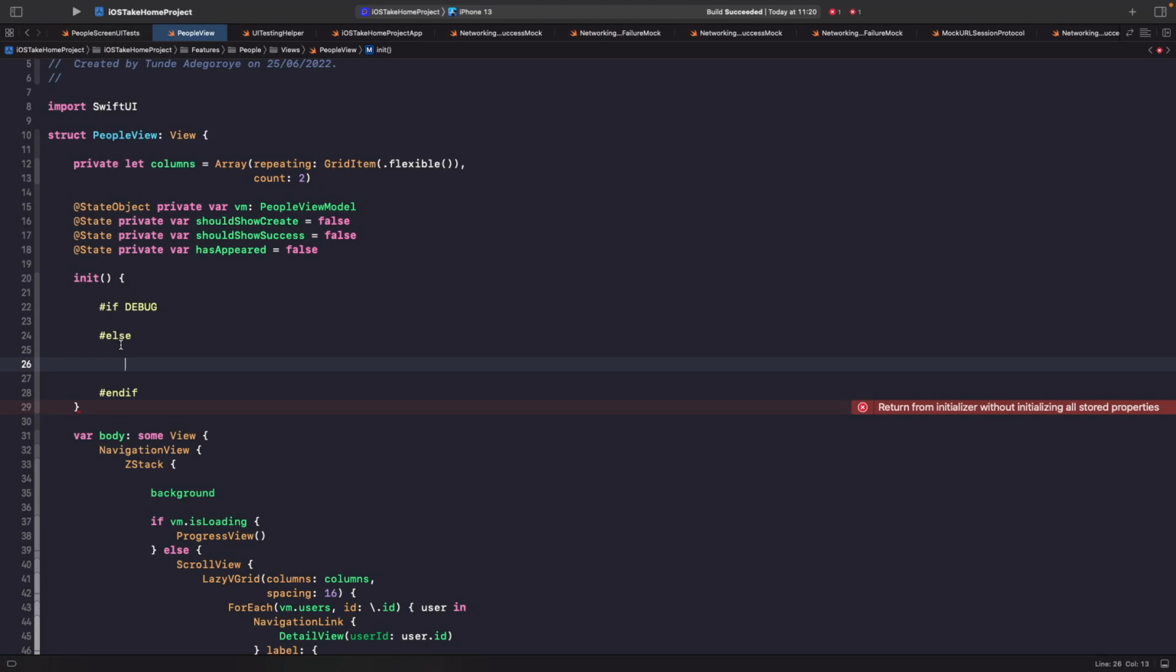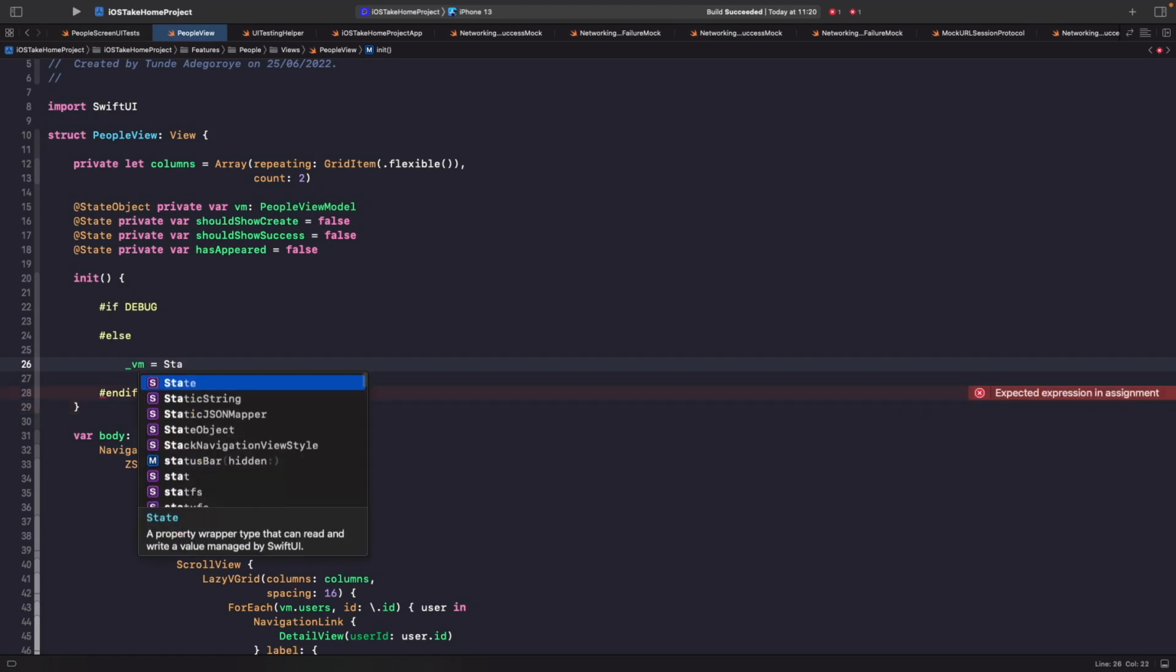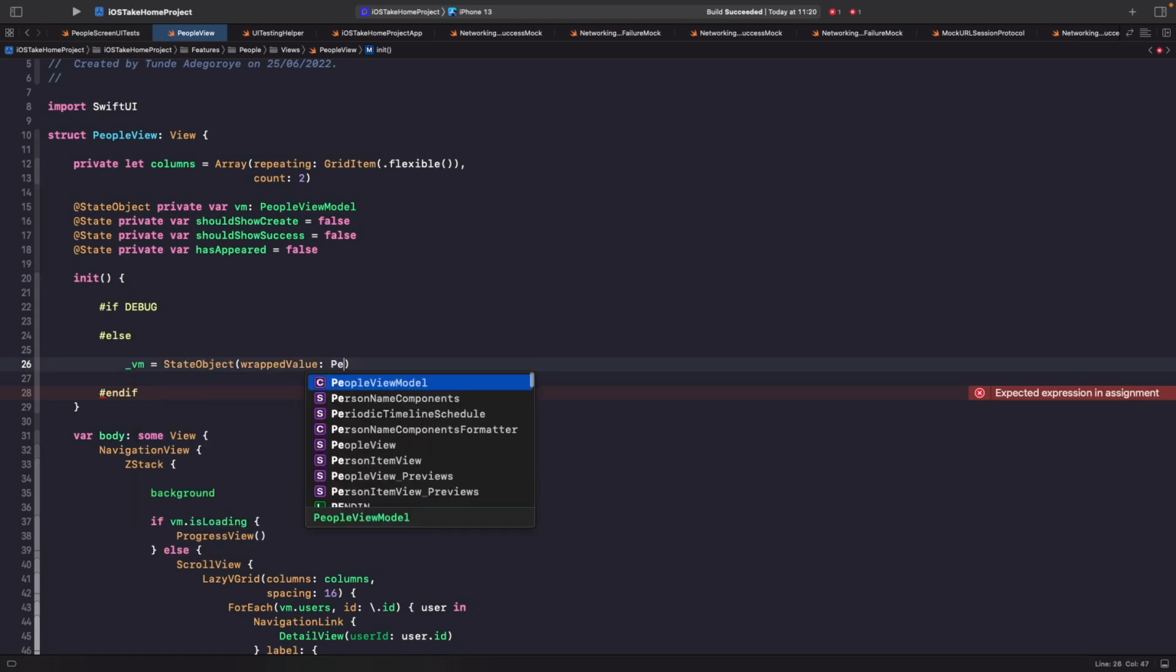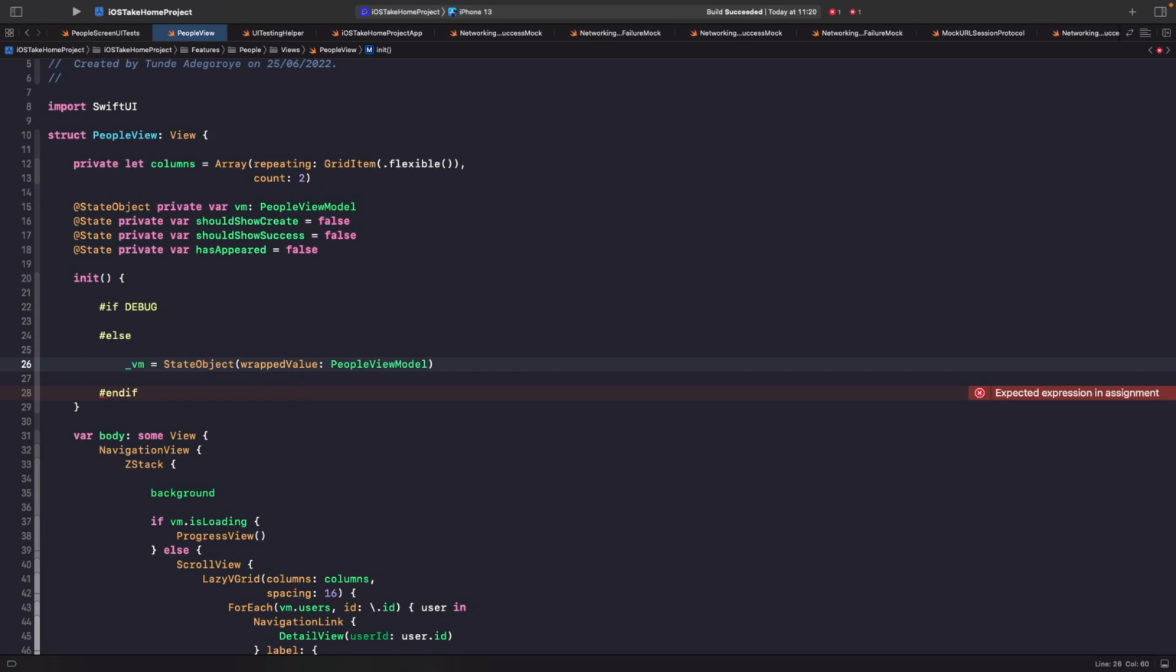So within here, we just want to use our default view model with its standard dependencies. In order to access your view model in an initializer, you don't do VM like so. You actually have to access it by using underscore VM. In here, we need to create an instance of it within a state object. So we're going to say StateObject, and then create an instance of it, and then say PeopleViewModel. Cool. So this will actually create a state object with the wrapped value of a PeopleViewModel.